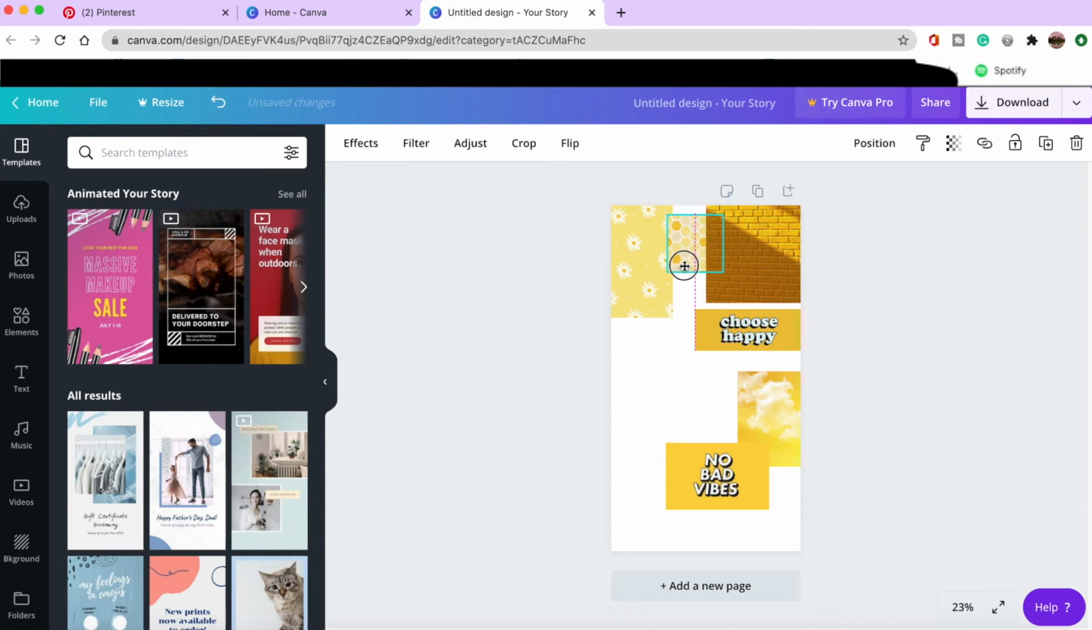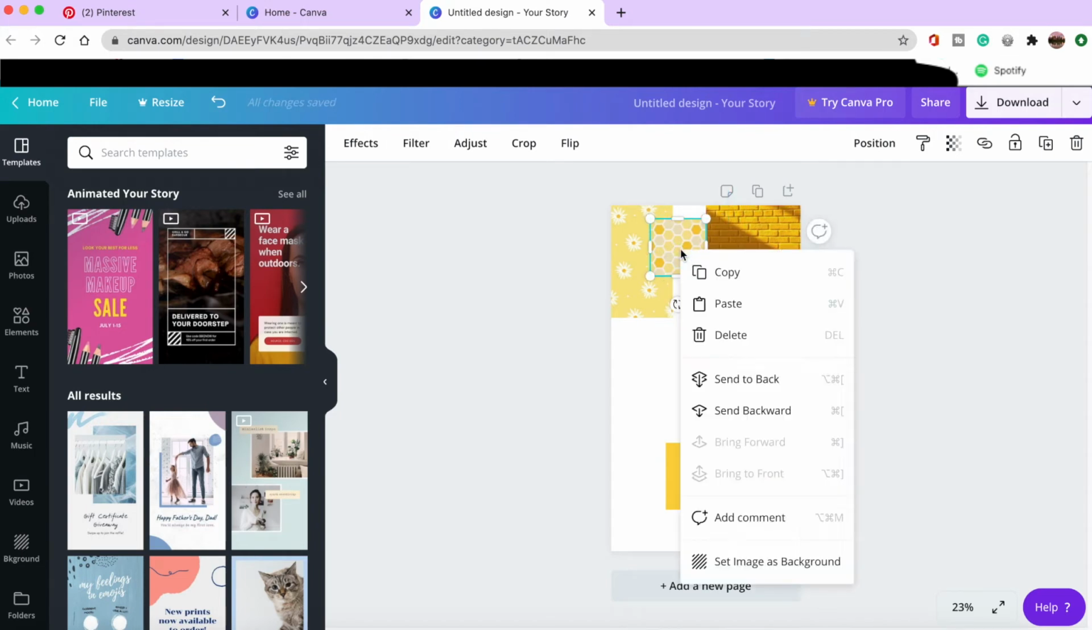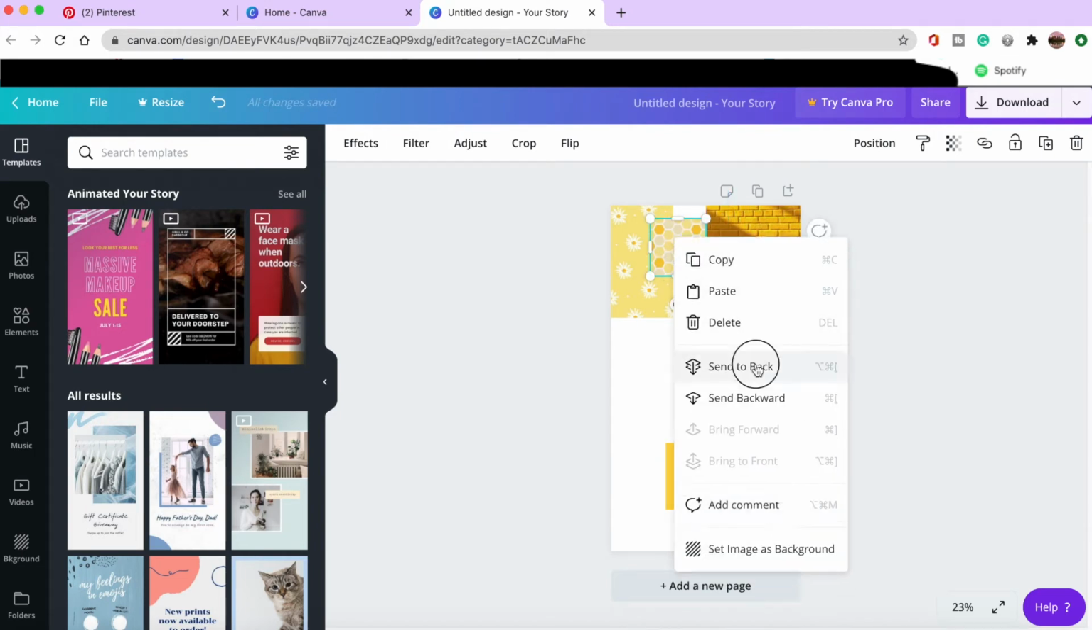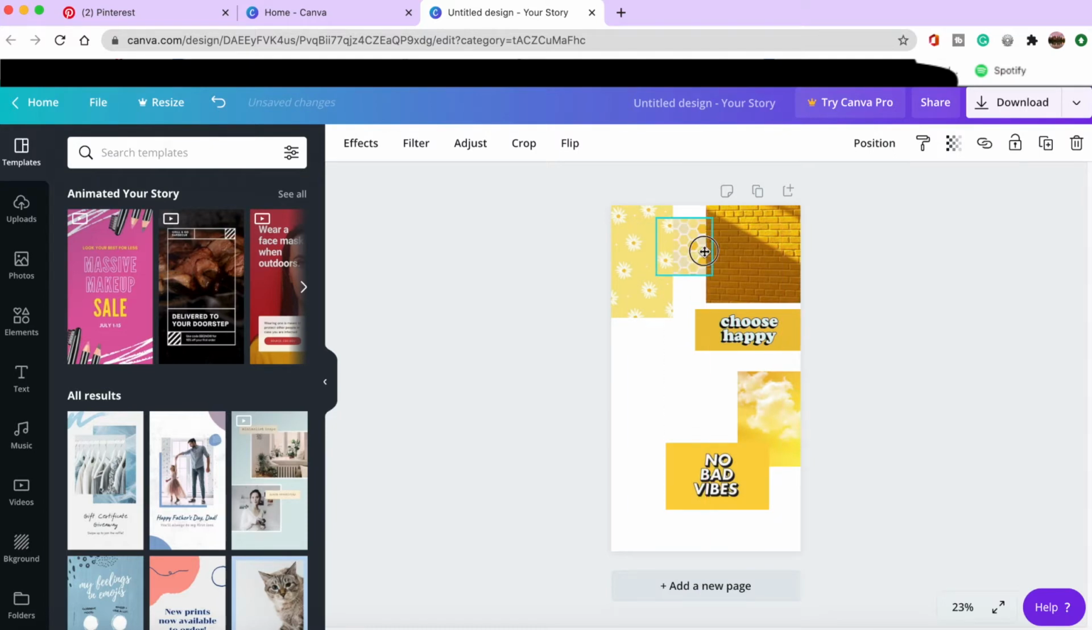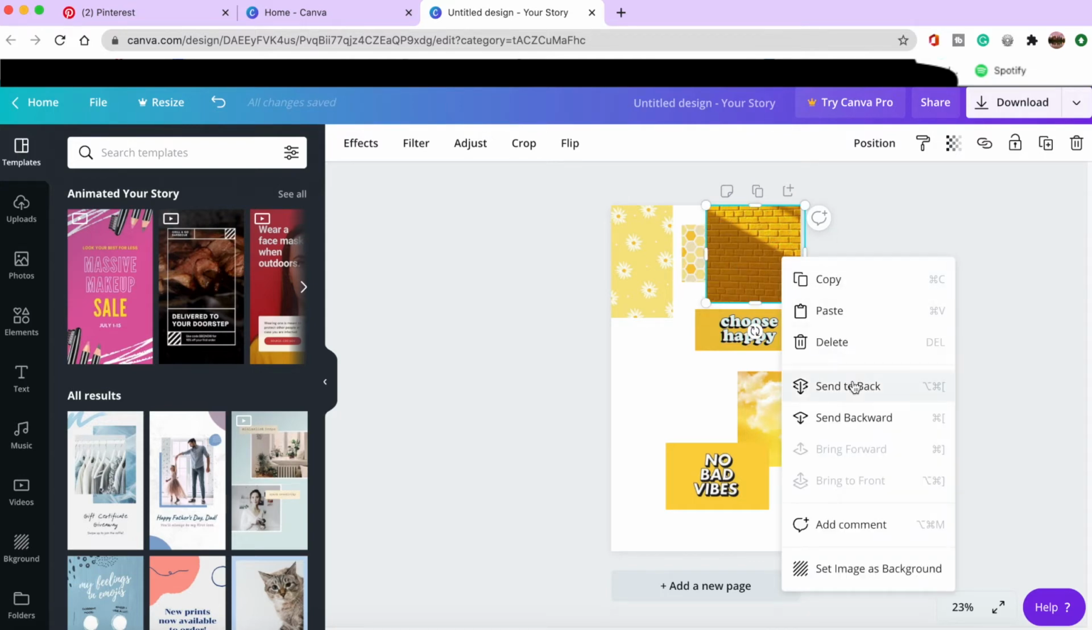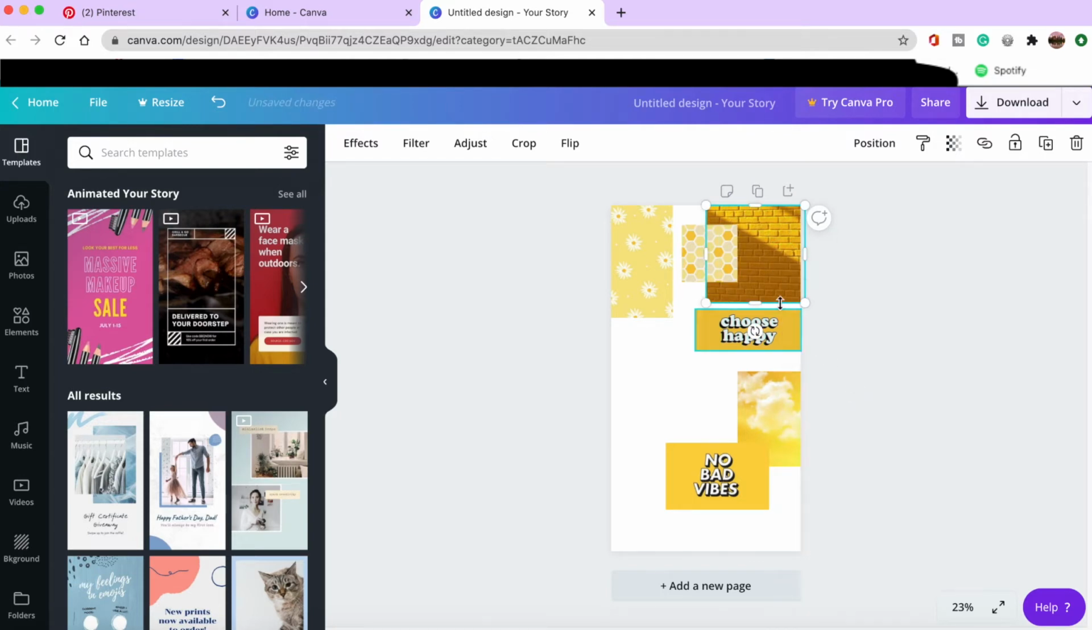If you want to send an image to the back, just right click the image and you click send to back and it sends to back. If you want the image all the way to the back, you just click send to back and then it sends it behind all of the layers. If you wanted to send it behind only one layer, then you can just click send backward, which sends it behind one layer. I hope that makes sense.